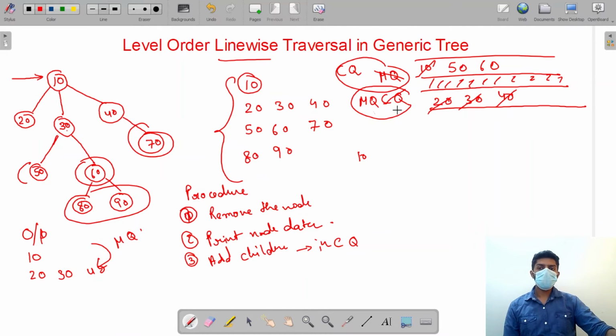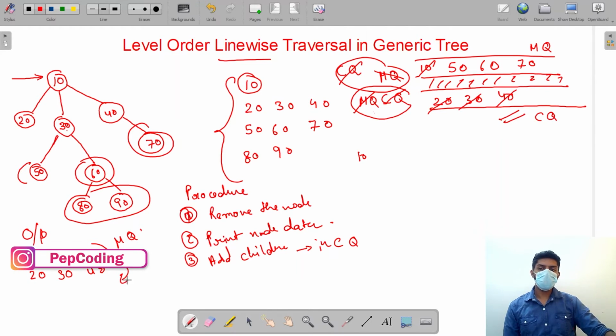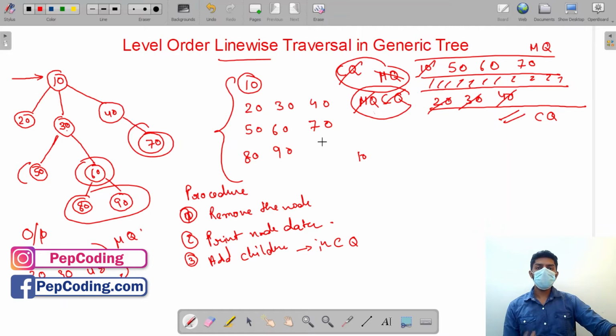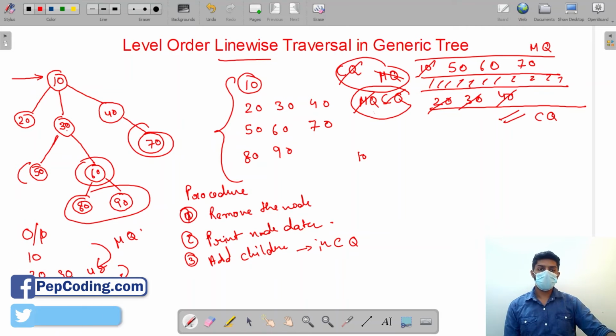Now, the children of 40, that is 70, get added to the child queue. Again, as the main queue has now become empty, we'll be interchanging the main queue and child queue. This one becomes main queue, this one becomes child queue, and we'll be moving to the next line. So anything that we further do will be done from the next line.